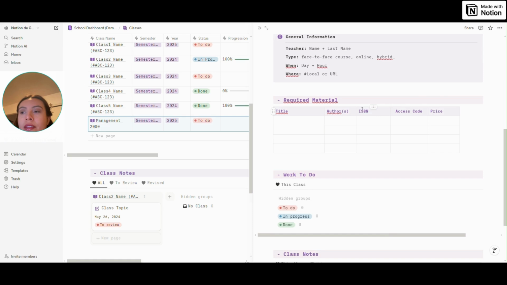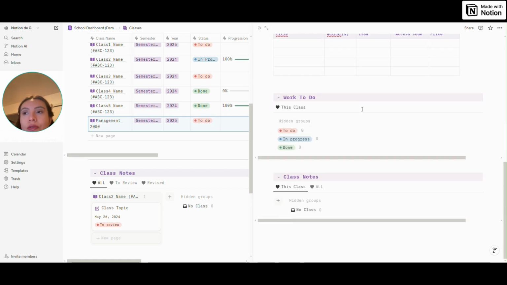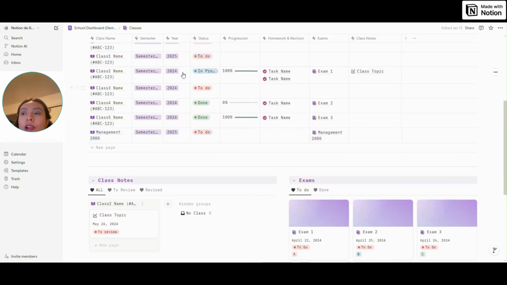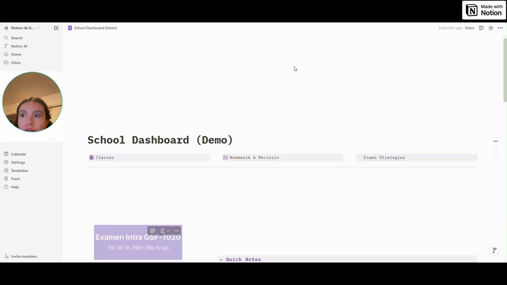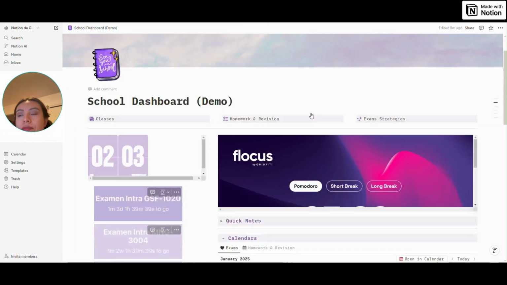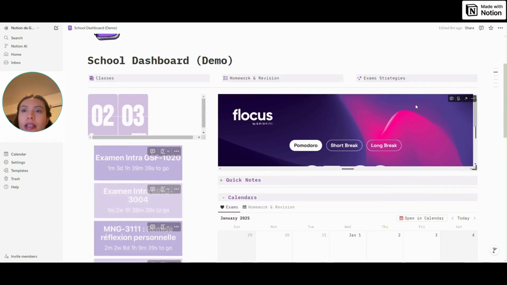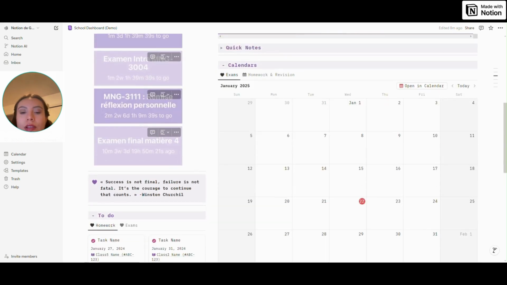In this section you have one course with one page. Everything that you're doing in this course will be in the same page, and your tasks will be linked to the page of your course. And the progress bar will update automatically when you set your task status to done.